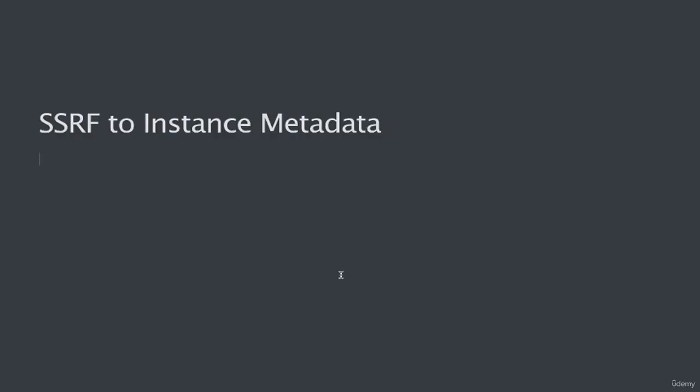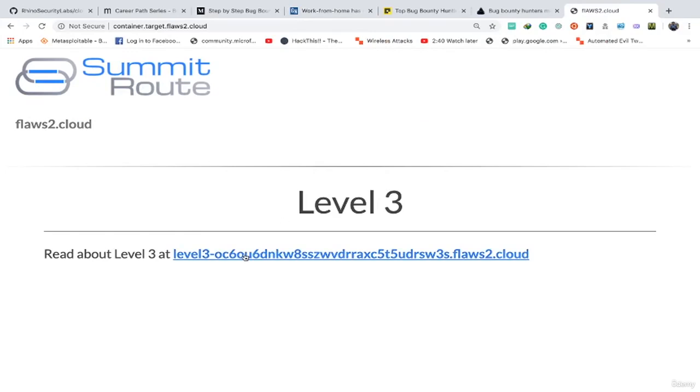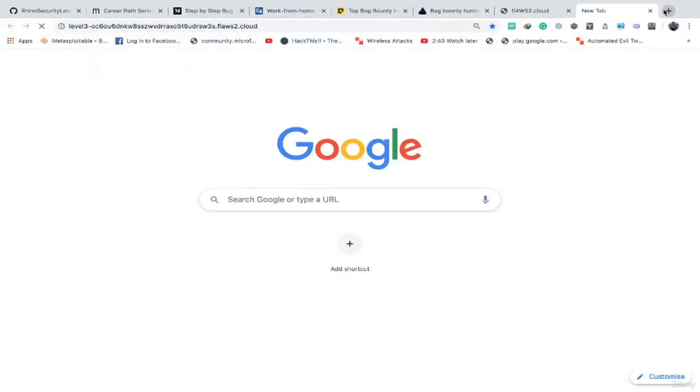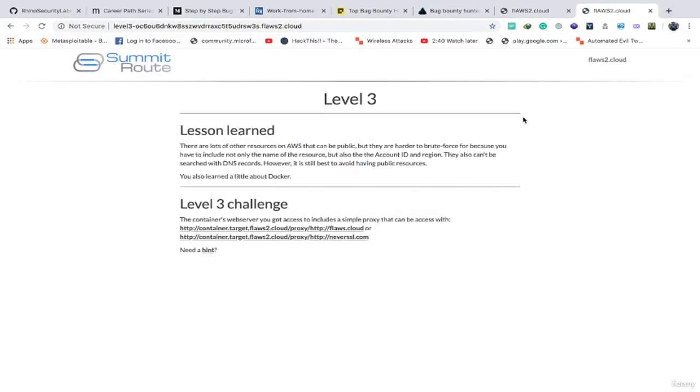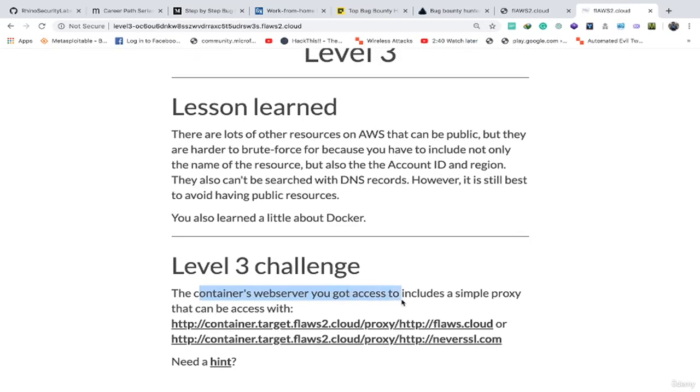Hello friends, welcome back. So now I'm going to talk about SSRF to instance metadata. So this time I'm trying it on flaws2.com level 3. Okay, so we got level 3. Let's just copy link address and open this. What I got is the level 3 challenge. This container's web server you got access to includes a simple proxy that can be accessed like this.